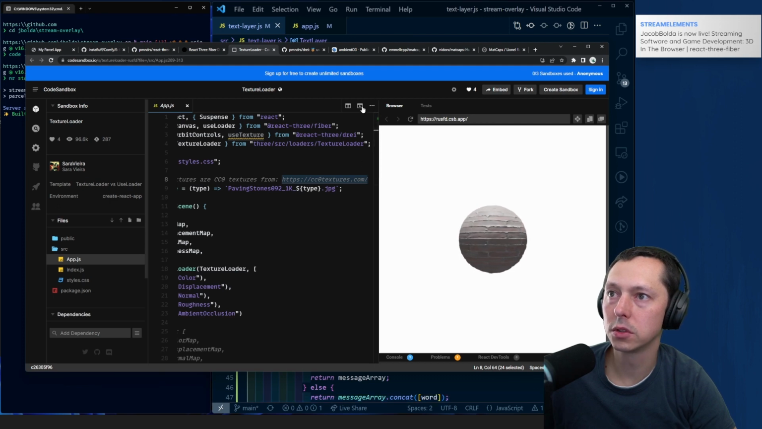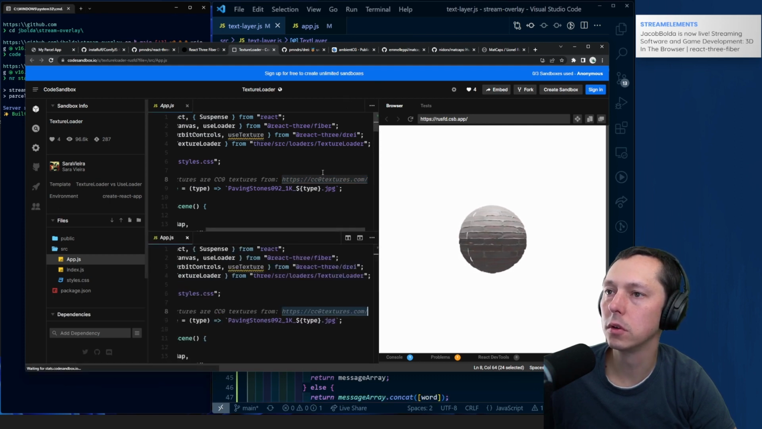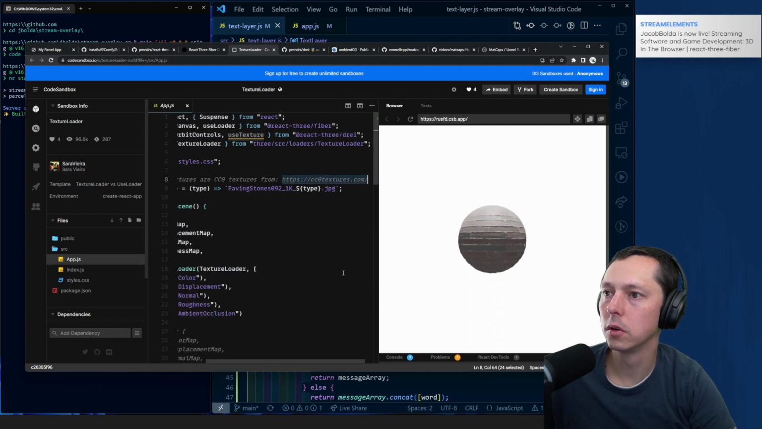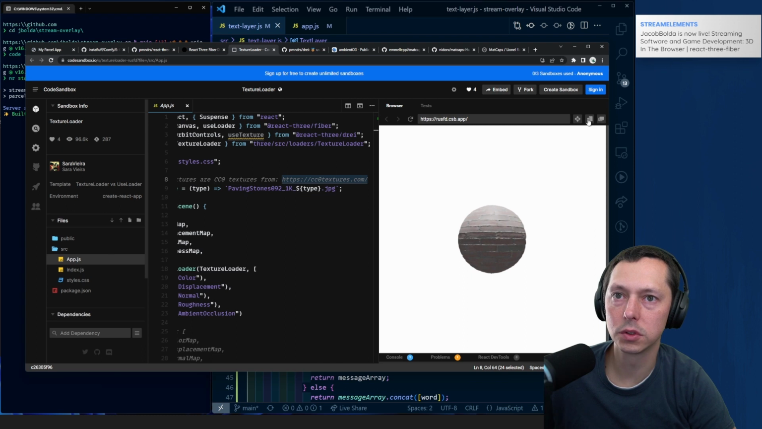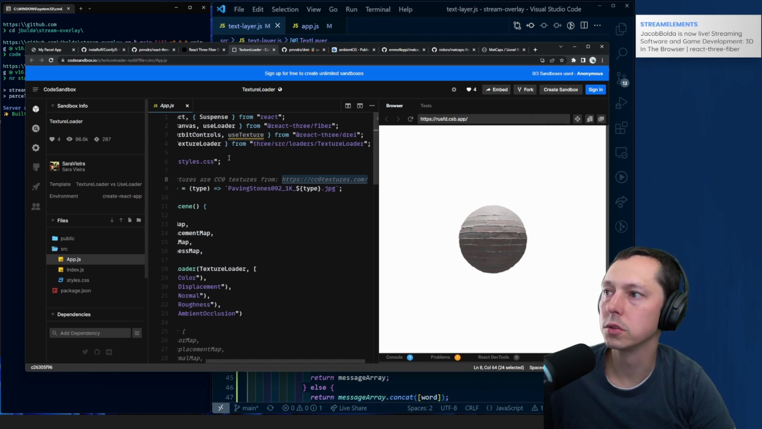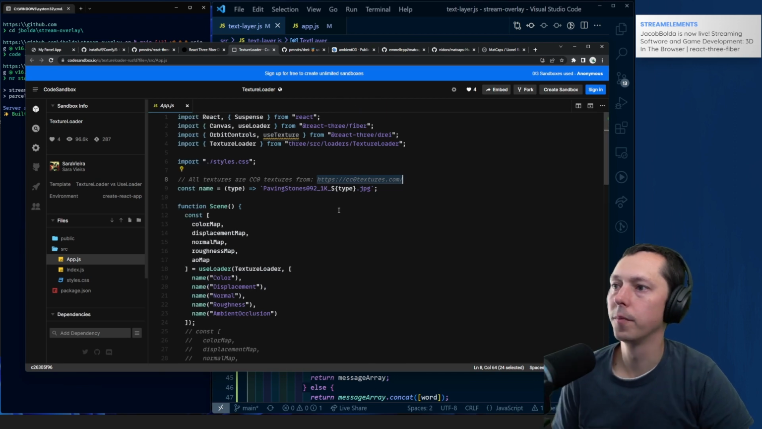I just want to close this. No, oh no, that's not what I wanted. How to close the sidebar? Browser tests, app, toggle preview. There we go.